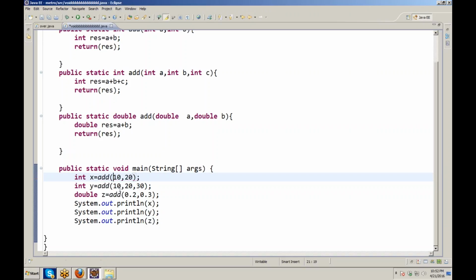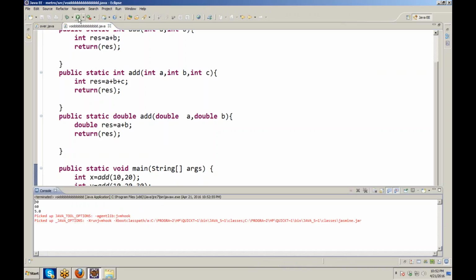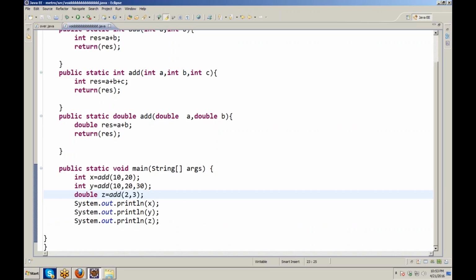This is the double data type. We can pass the integer values also, 2 comma 3. But the result should be 5.0. Save, click on run. 5.30, 60, 5.0. If it is integer, we can't pass any decimal values. If it is double, we can pass the integer values also.